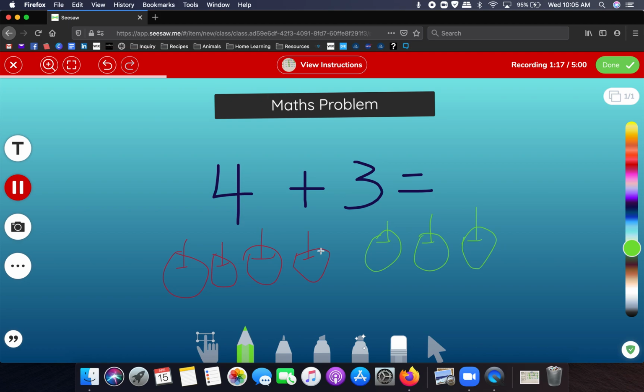So I have 4 apples and I count on. I count 4, 5, 6, 7. And that is how I know that 4 plus 3 equals 7.